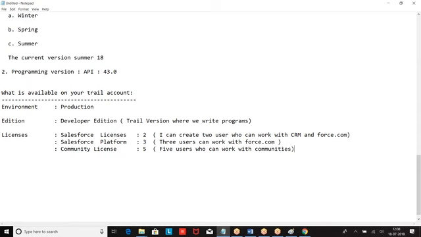Every year, how many versions will be released? 3 versions. So winter, summer, and spring. If you are writing a certification, a maintenance exam has to be taken twice. Every time the new release comes, you have to take a maintenance exam. There will be a 5-question exam, open book. You can search Google and answer the questions. It's an open book exam.